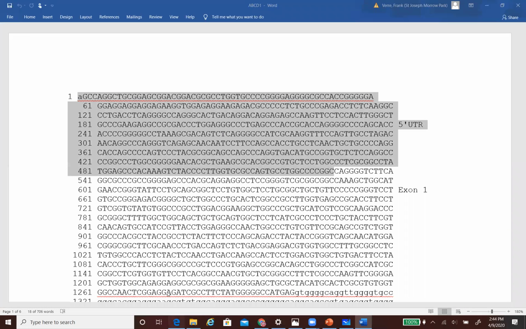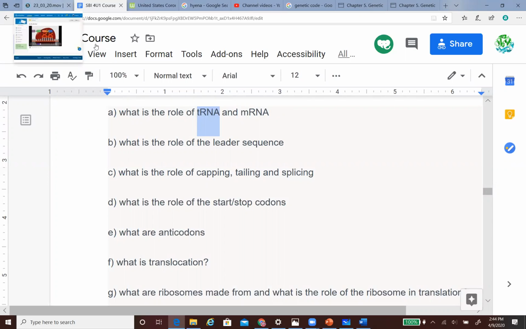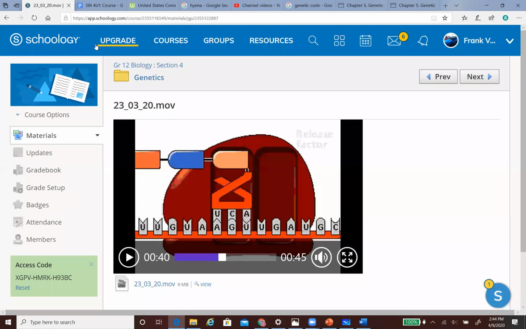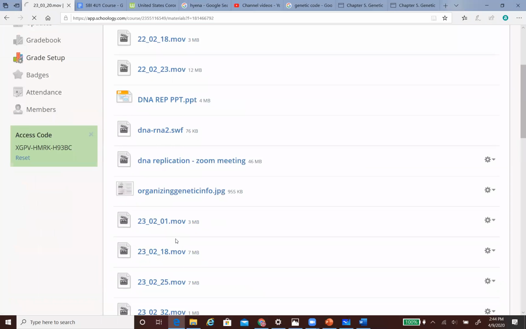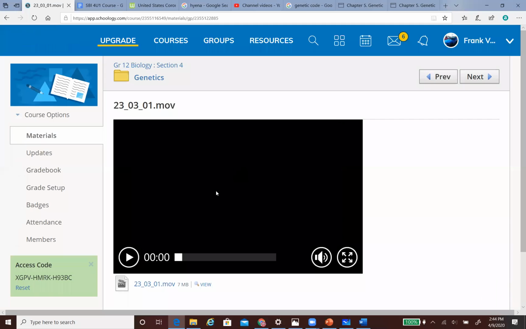If I look at the next question, what is the role of the leader sequence? So does it get translated? Does the leader sequence get translated in genetics? What do you think? Yes or no?